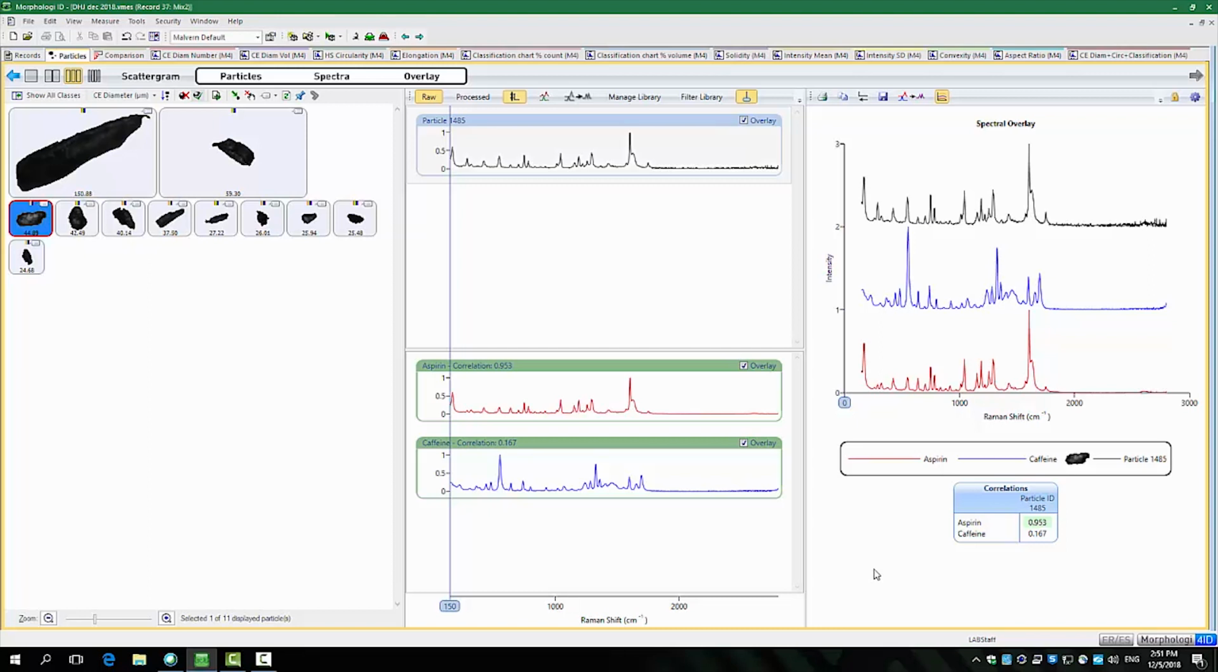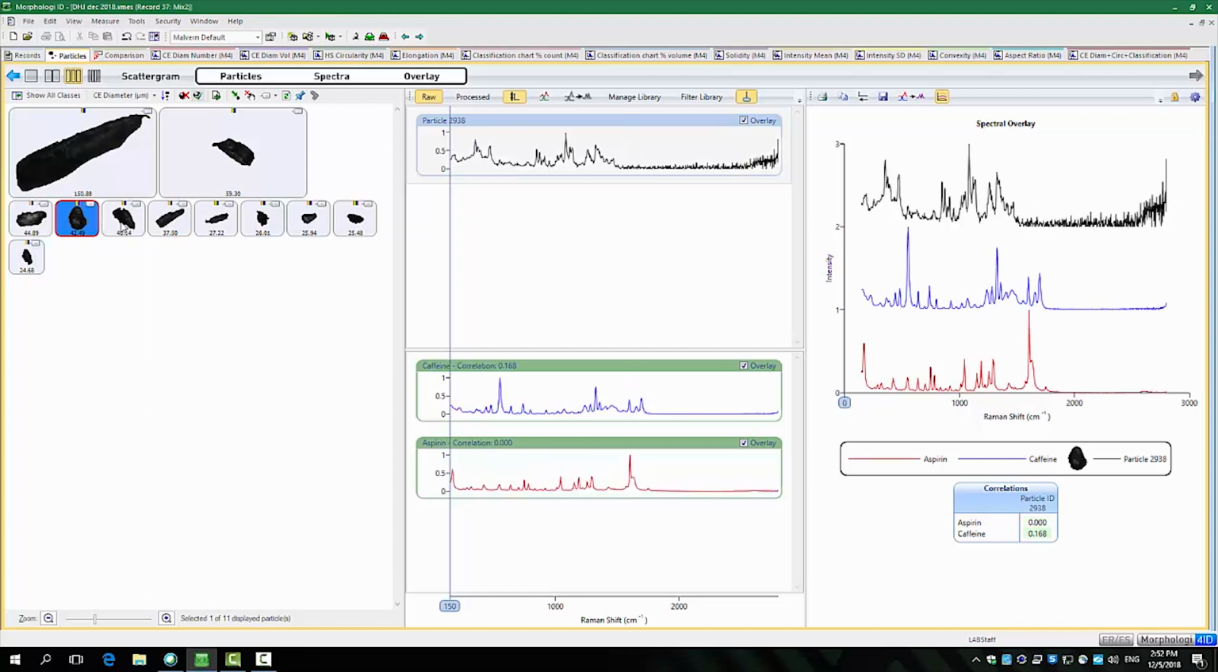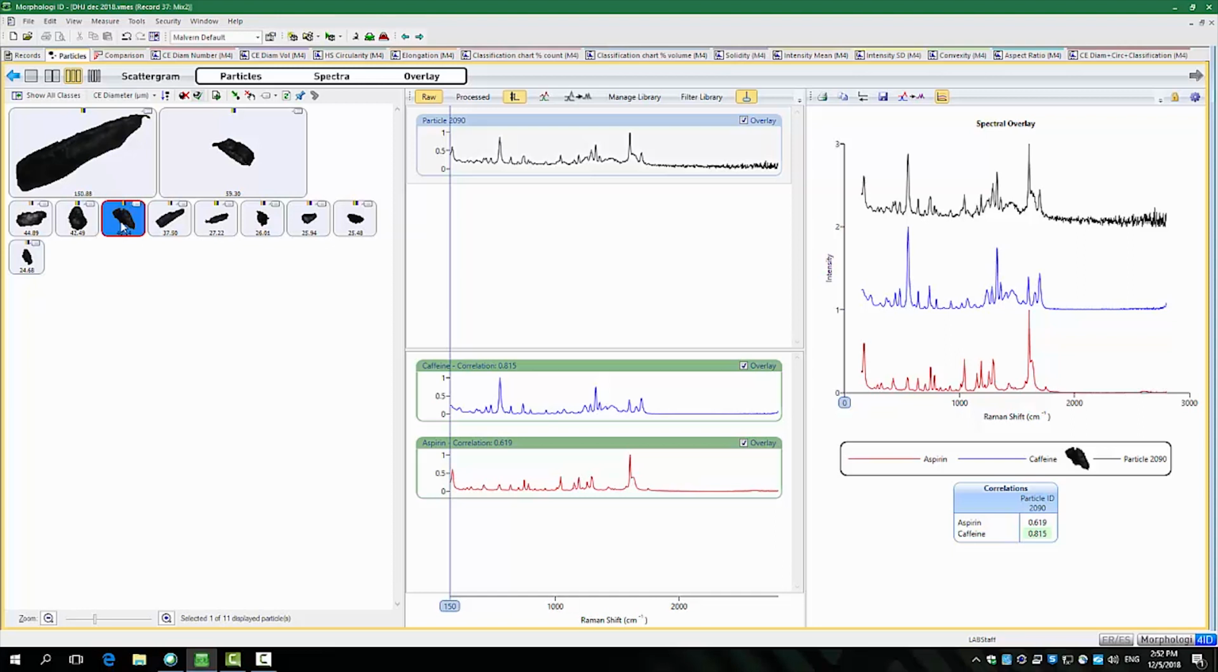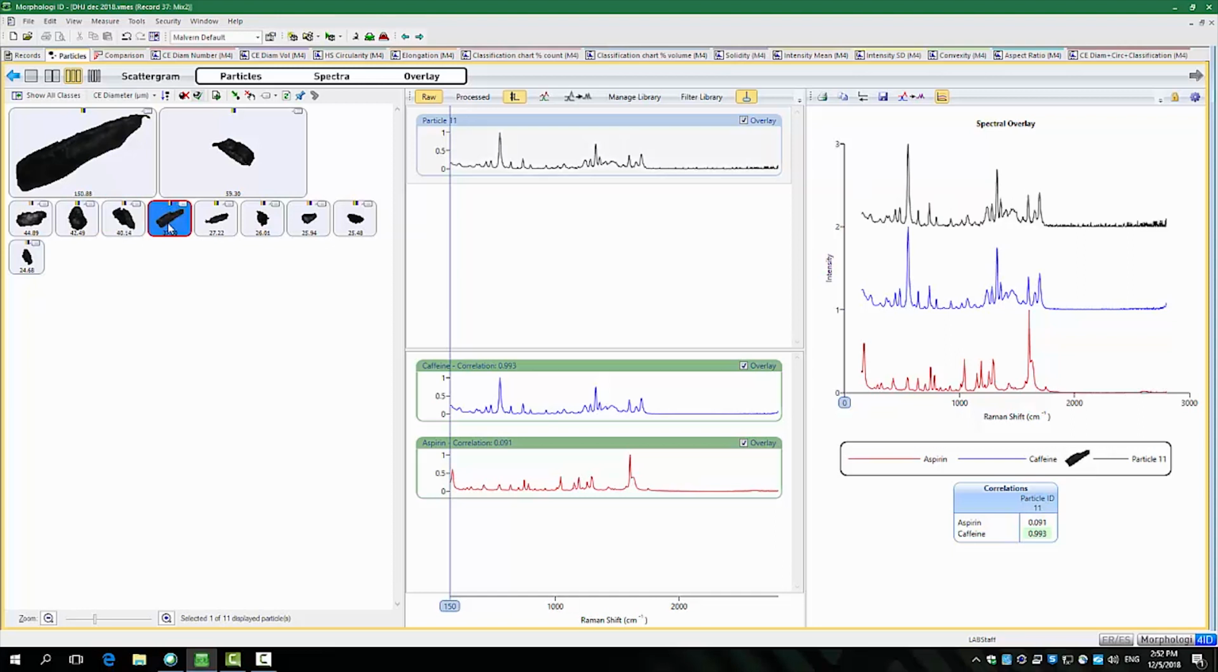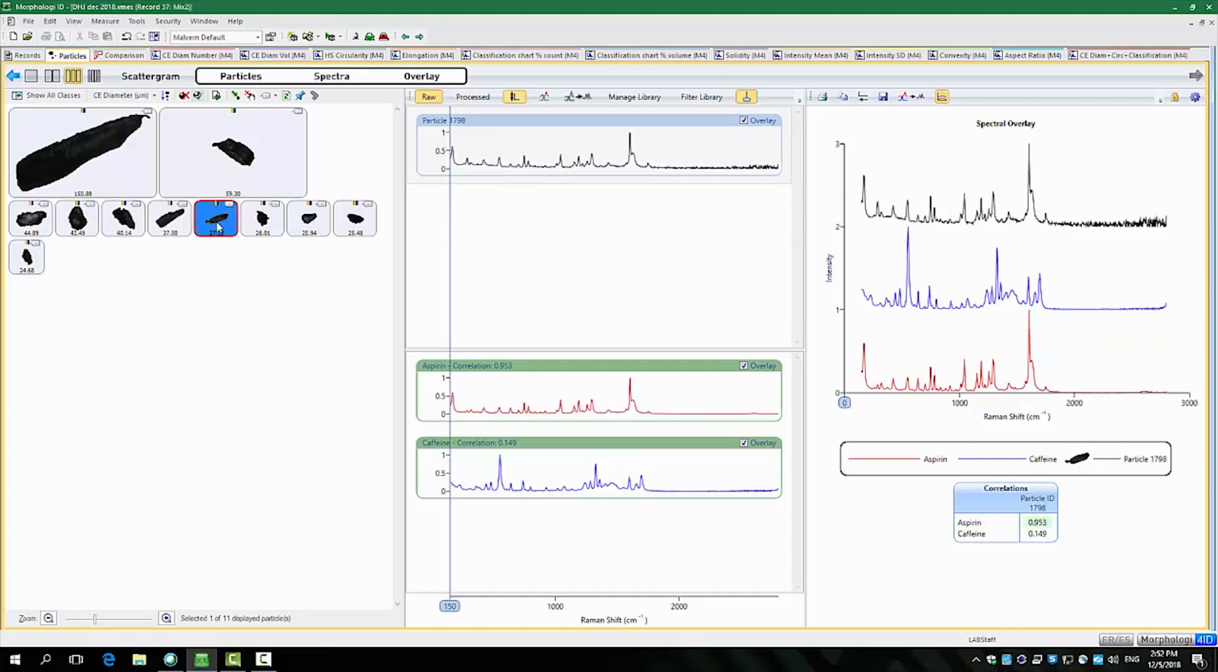The system does a correlation calculation, so it compares the particle spectrum with the reference spectra and does a calculation to tell us how close a match they are. So if the correlation is 1, it's a perfect match, and if it's 0, it's no match. So we can see this particular particle has a high correlation to aspirin. So clearly it's aspirin. We can click through and see if there's any others. And this one we can see is caffeine, and another caffeine, and another aspirin.